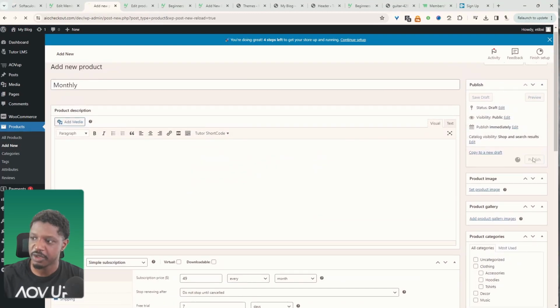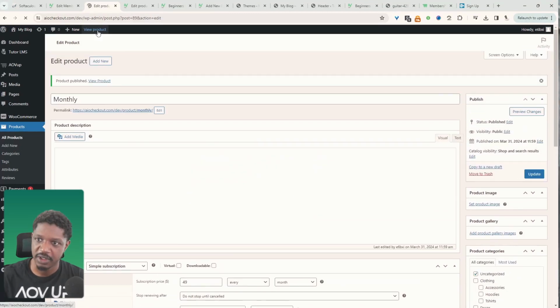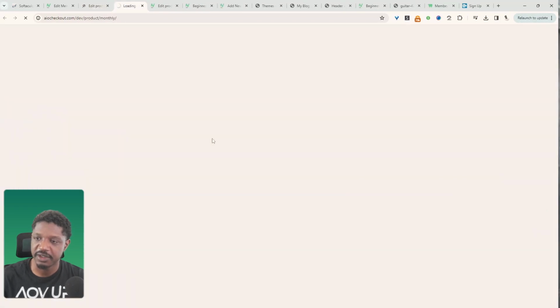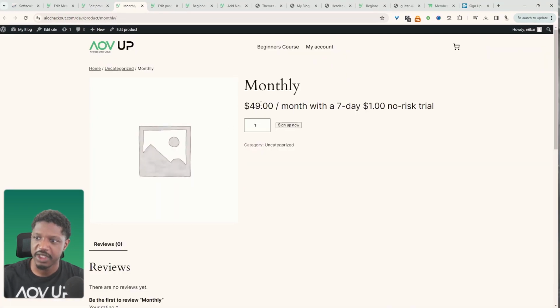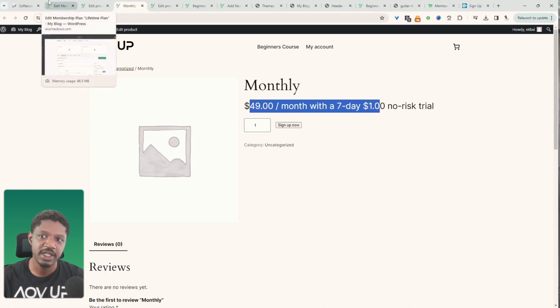So let's hit publish and then let's have a quick look at how this is displayed on the front end. All right, so we've got our monthly product here and it says $49 a month with a 7-day $1 no risk trial. Okay, that looks good.